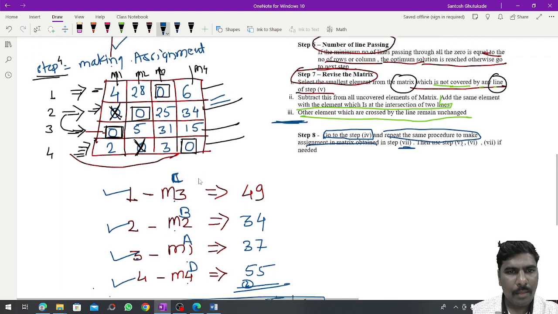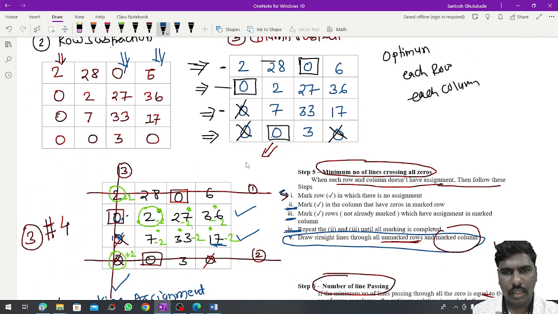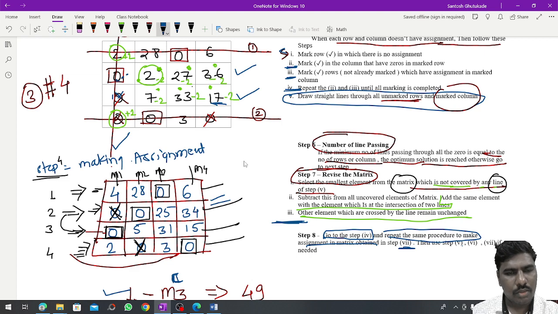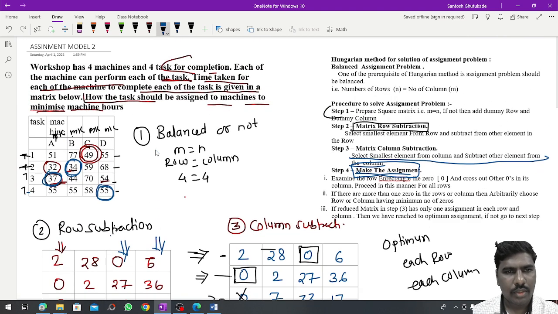So this is the problem. When in each row and each column there is no assignment in step number 4, then we have to go for steps number 5, 6, 7 and 8. This type of problem we will see again, one more problem like this, and then we will go for an unbalanced problem. So thank you.